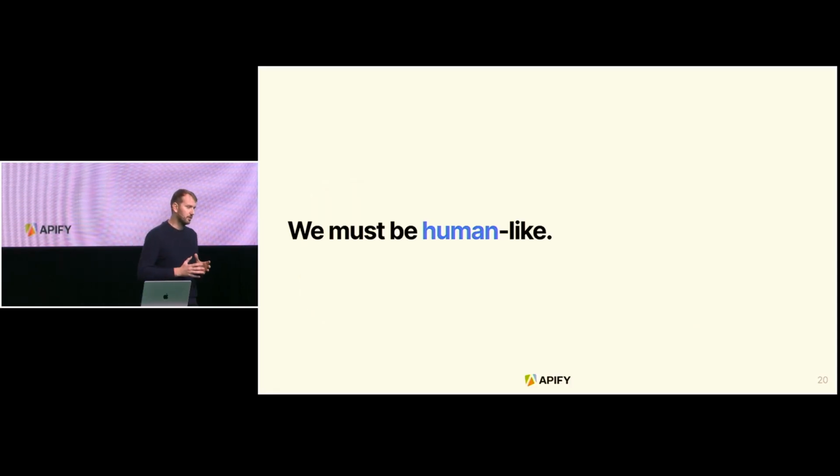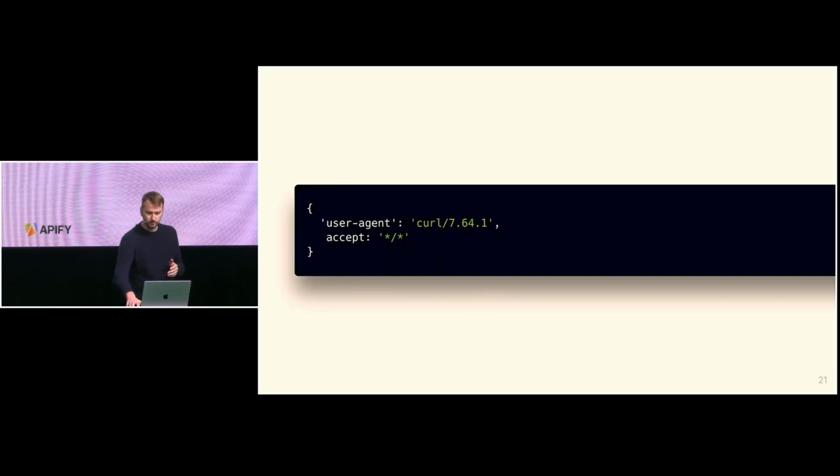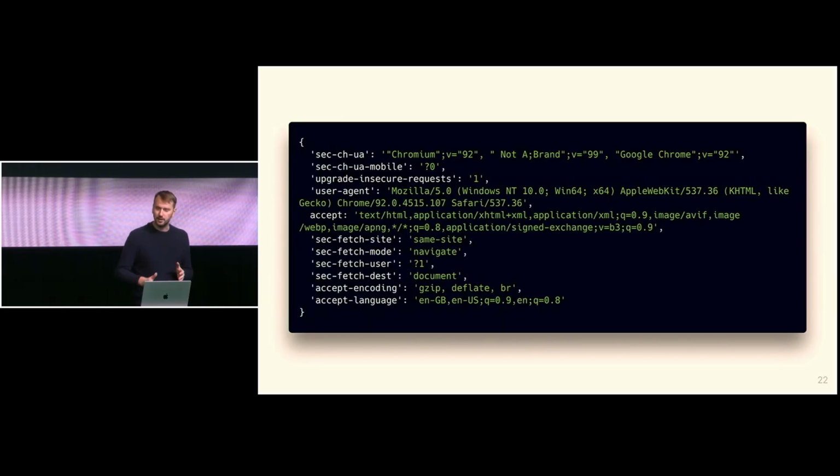To not get blocked, you need to look like a real human to the web server. A real person does not look like this. They look like this. These are all the headers a browser is sending along with the HTTP request to the server. There's the browser version, whether the browser is a mobile device or not, what languages does the user accept, what compression, and so on and so on.